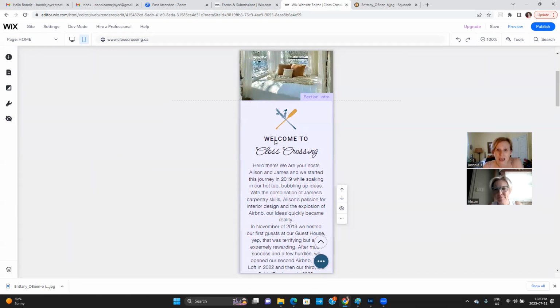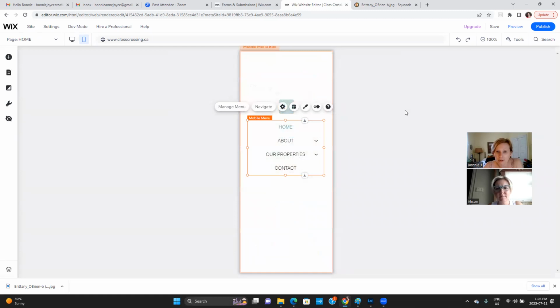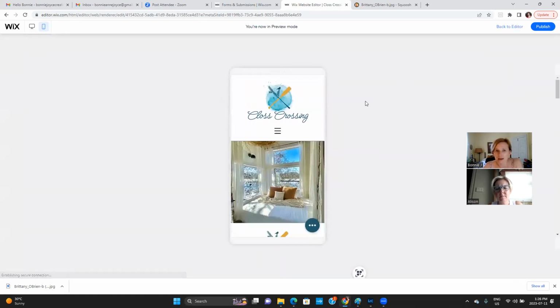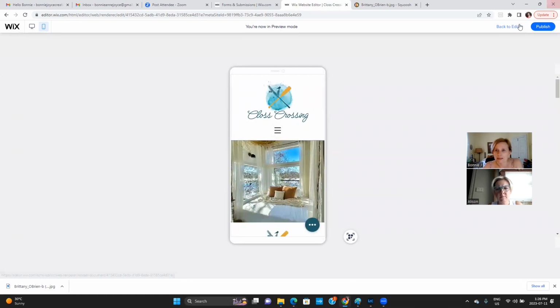The menu on mobile, if you double click it, you'll see it's a little hamburger menu. And again, you might want to go into preview to see how it looks live. So all of this can be adjusted the way it looks, but it kind of looks like that.